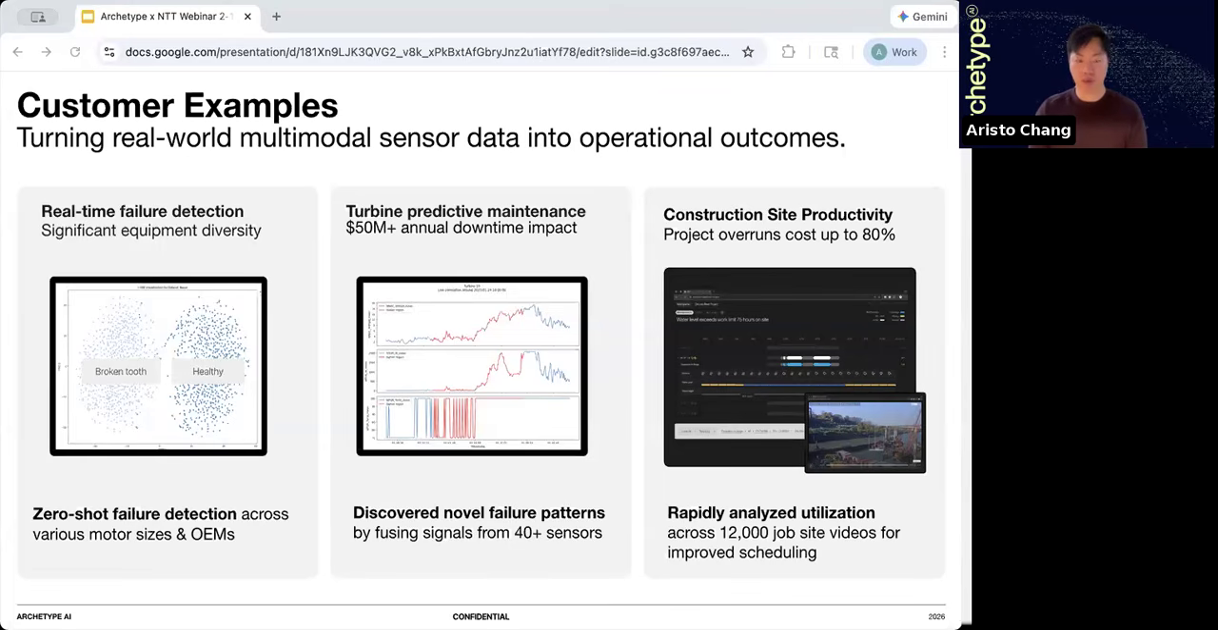In the second example, we worked with a wind farm operator to detect anomalies in complex wind turbines. And not only were we able to detect these anomalies, but we were also able to find fault patterns that our customer wasn't even aware of. This comes back to Newton's deep understanding of physics and the ability to bring in that multimodal sensor data. So we're bringing in data from over 40 sensors to make those predictions that other more shallow classical learning approaches may not catch.